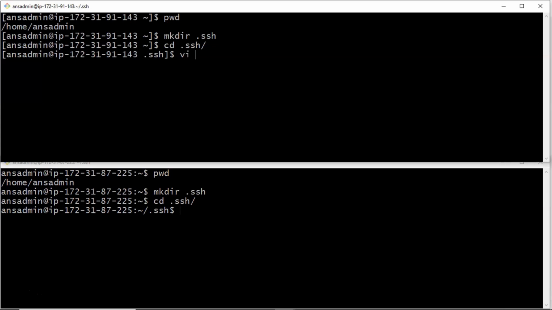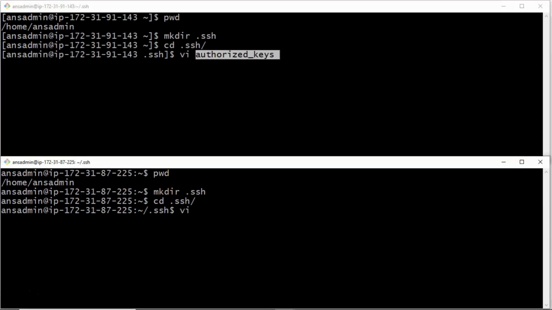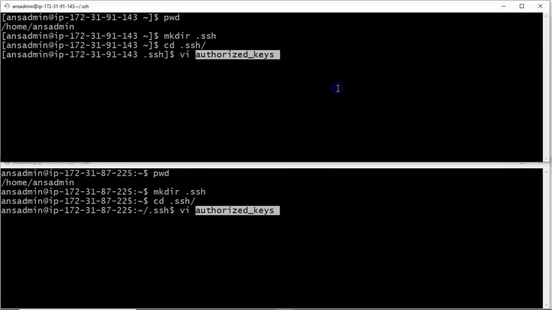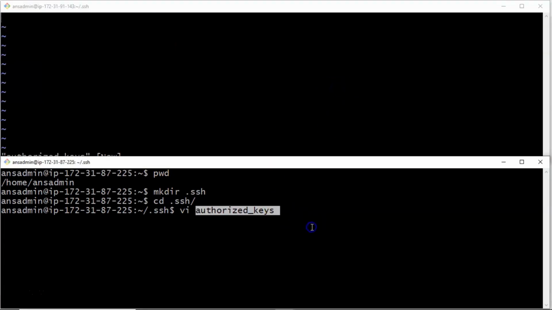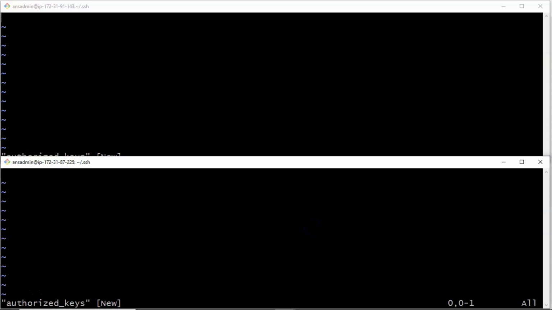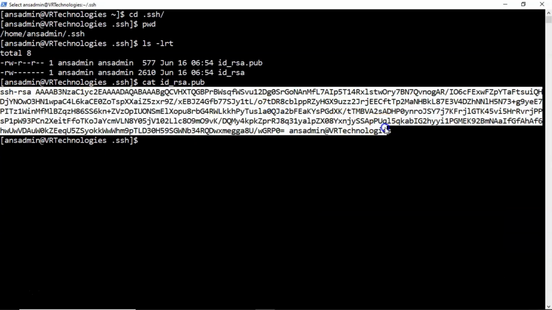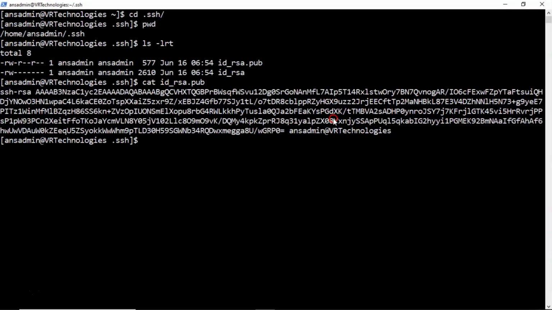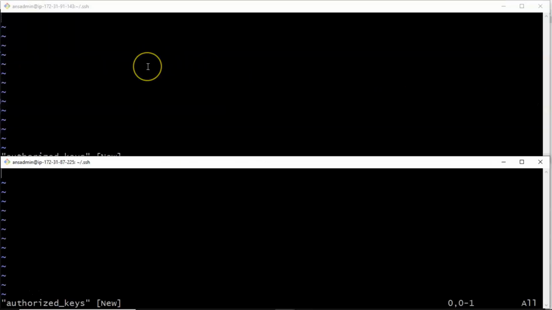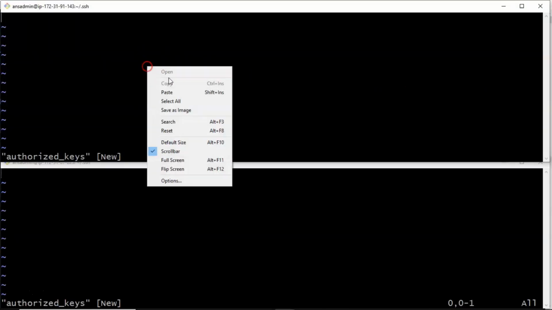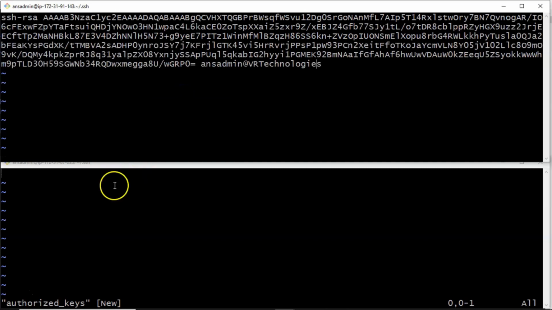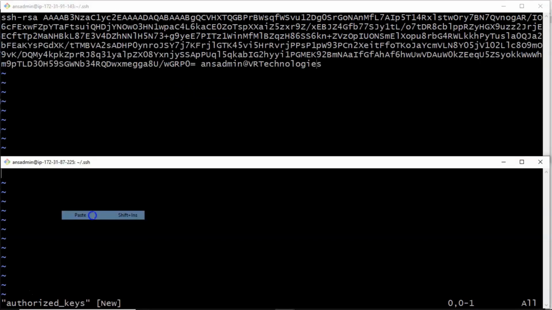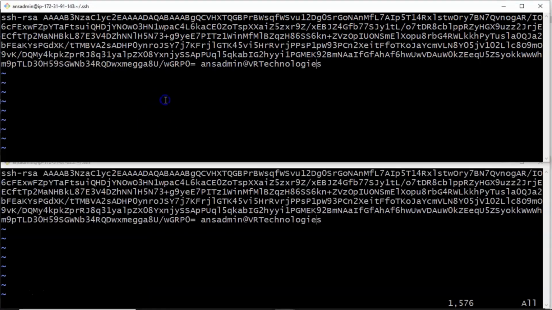Now here we have to create a file called authorized_keys. And in this file only, we have to paste our public key from Ansible controller node. So now let me copy this public key. On your managed nodes, I am copying that to authorized_keys file. So just save it.